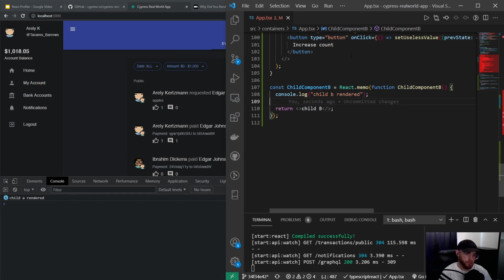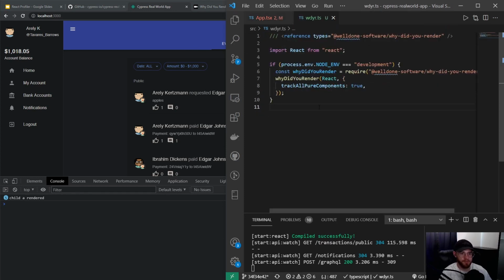Now, what I would like to emphasize is that you want to remove that why-did-you-render file in production. I think by default right here it uses process.env.NODE_ENV, so it will check if it's in development, and only then enable it. But make sure that you do not run this in production, because that could in and of itself give you some performance problems.